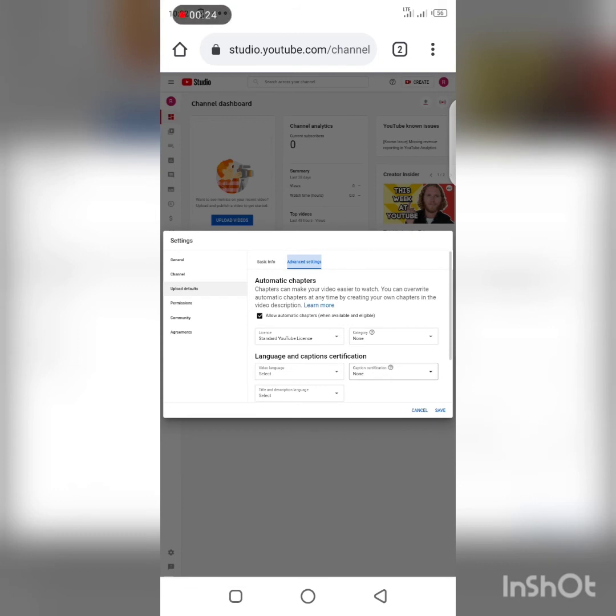License. Don't touch this. In fact, don't touch it. Leave it like this. If you change it to Creative Commons, it means that people can upload your content to other channels. The content that you already posted on YouTube, people can upload it to other channels without your consent, without even being restricted by piracy. So leave it in standard YouTube license.